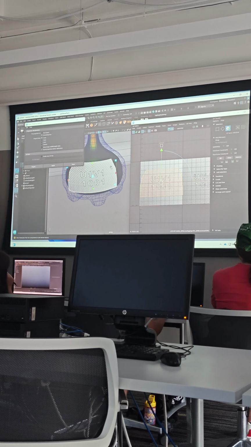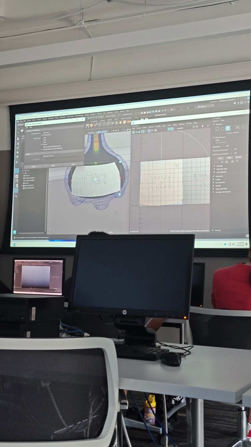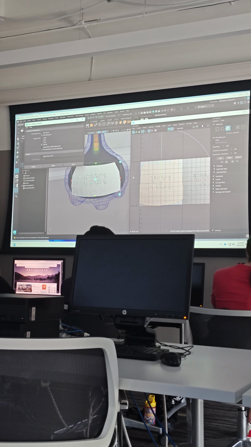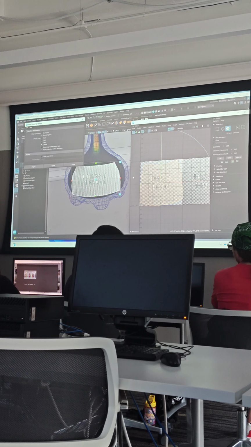What I could do instead is position the camera to what I think is a good angle, and then use the camera projection, and when I hit apply there, as you can see, it distorts the UVs ever so slightly according to the angle of the camera. So that's your fourth option when it comes to planar mapping.